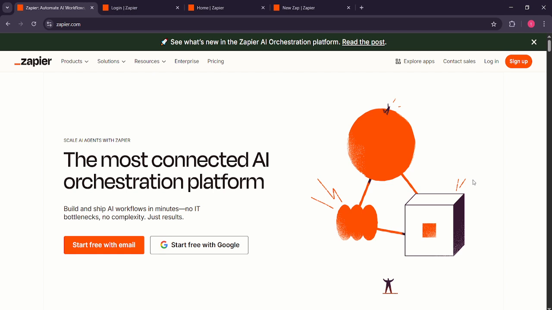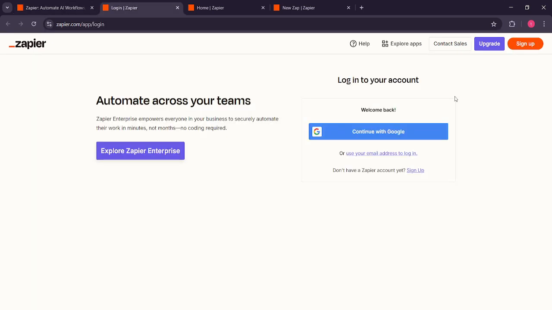First, let's head over to the Zapier website. If you haven't yet created an account, don't worry, you can use your Google account for a quick sign up process. Once there, simply click the login button in the top right corner of the home page. For those of you who already have an account, go ahead and log in using your credentials or opt to log in with Google for a faster entry.